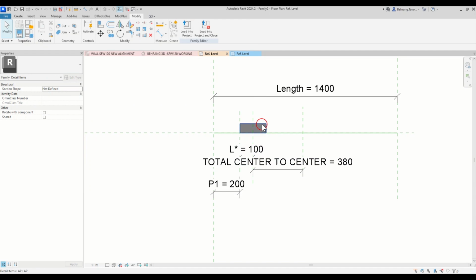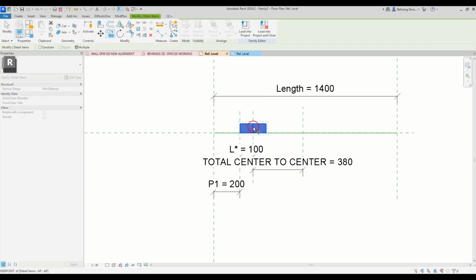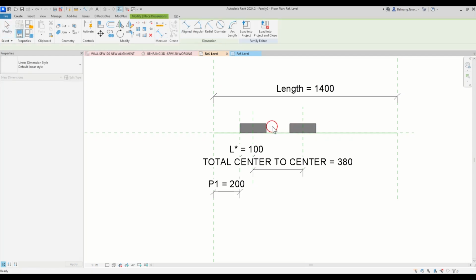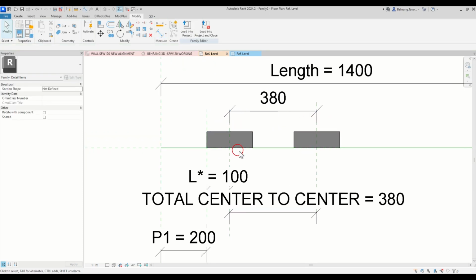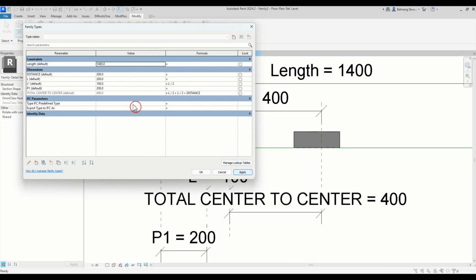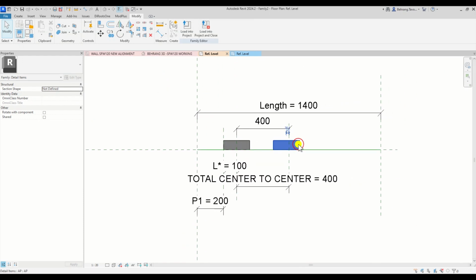let me show you how it works. So imagine that we have another one. I'm just copying this one here. I'm looking for center to center. Center to center is half a L and half a L plus a distance. Okay, so I'm going back here. Half a L plus half a L, which is L, plus distance. So in that case, total center to center is 400. But I don't need to have this one for now. Okay.